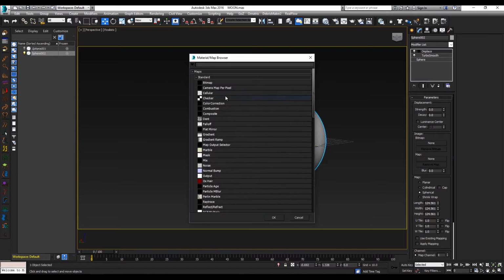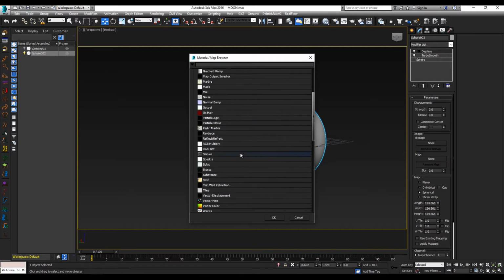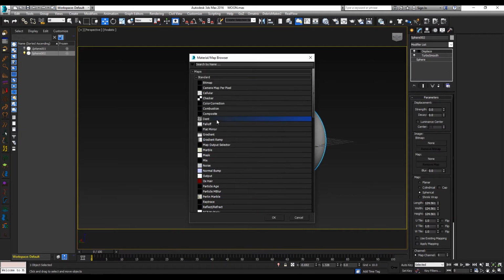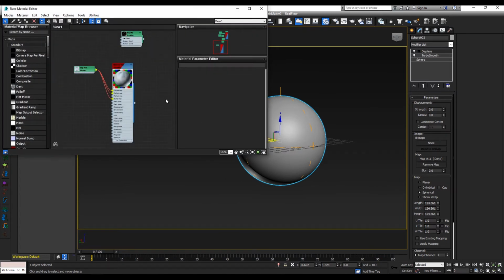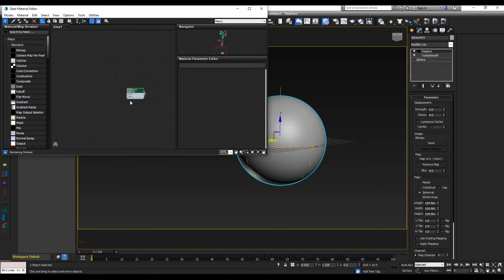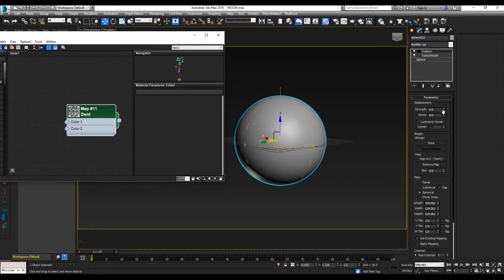So let's go in here and let's use dent. Let's do the first one as dent. We're going to hit M, and what we're going to do here is add the dent over here as an instance. So anything that we mess with over here messes with over there. Now, as you can see, nothing's happening. That's because strength is not up, so we're going to bump that strength a little bit.